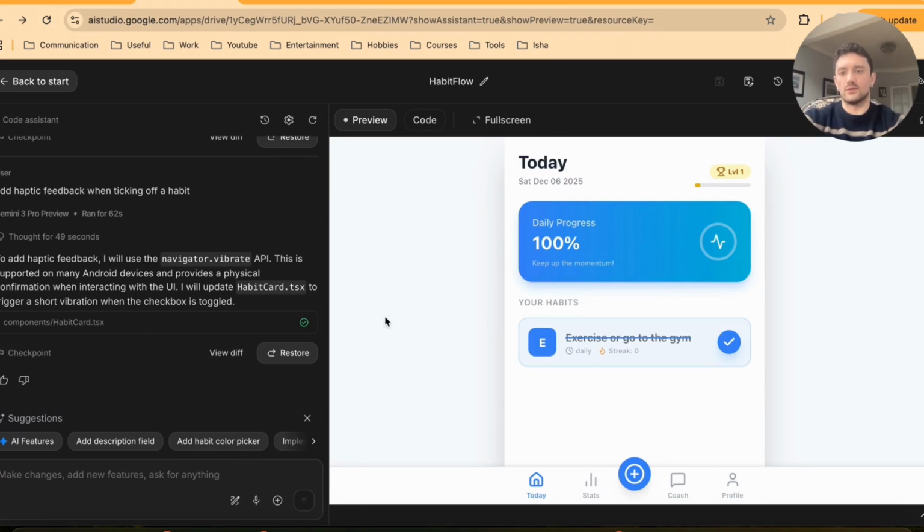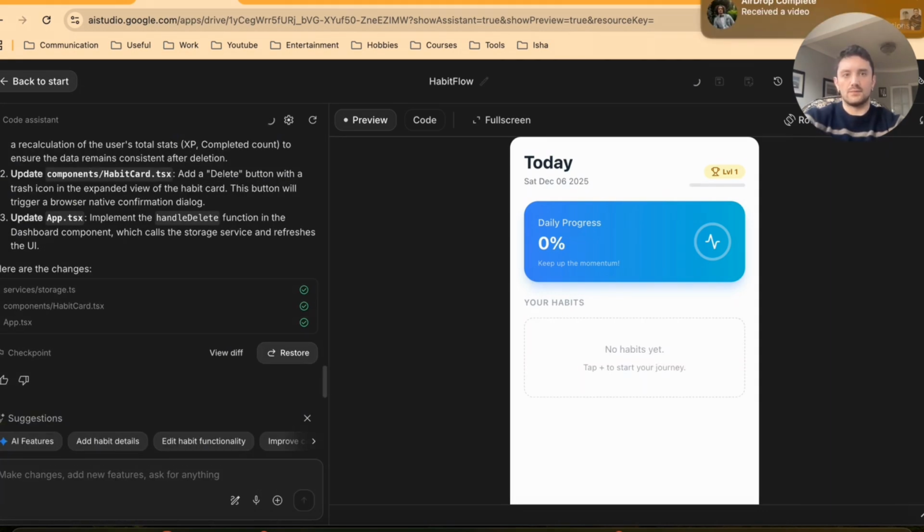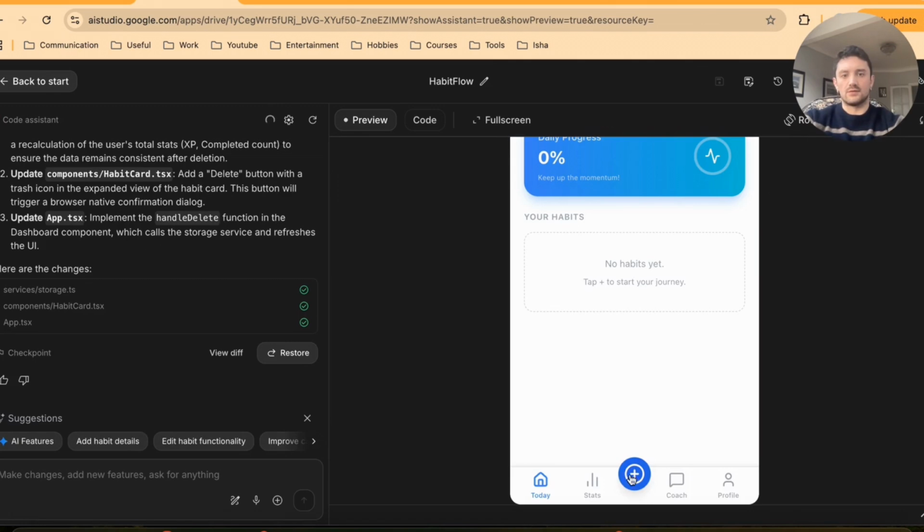So it didn't actually work. There was no feedback. Okay, it didn't work. So sometimes you can't get things to work, but that's fine. But now what we don't have is a way to delete the habit. So it's actually come up with a suggestion, so we can add that in. Cool. So let's see if that works.